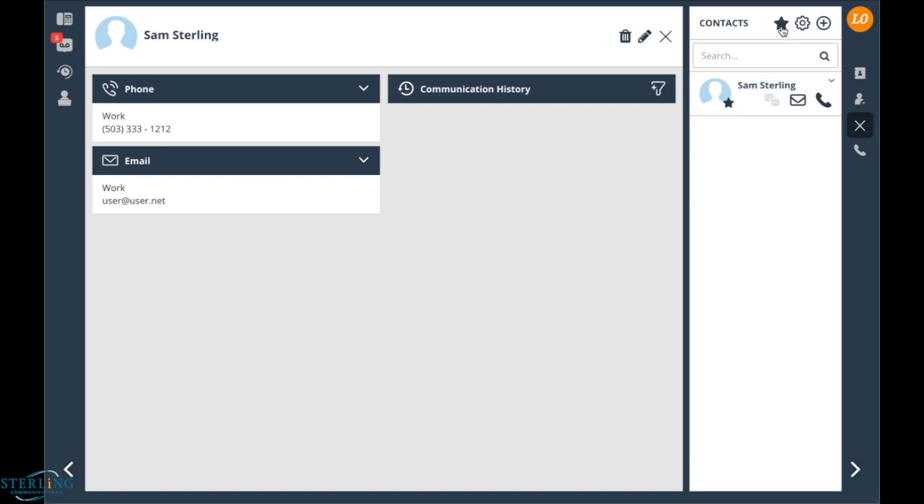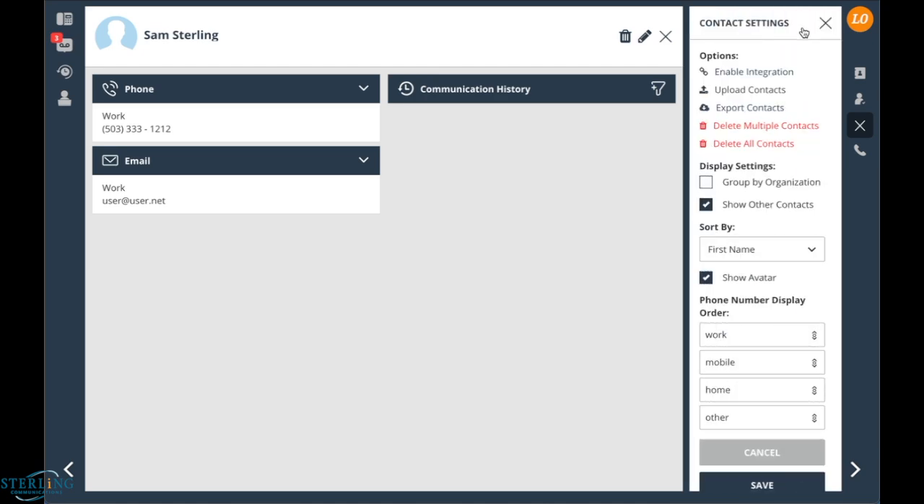The drop-down arrow on a contact will reveal their information details. Click the arrow again to collapse the information. To call a contact, click the handset icon. To email a contact, click the email icon. To access contact settings, click the gear icon. There are integration and uploading options as well as display settings. Remember to save when you make changes.